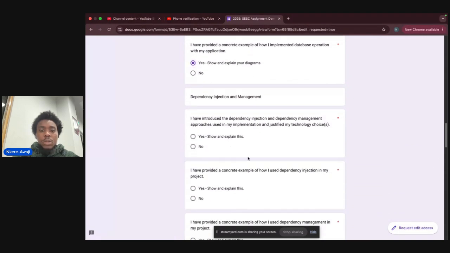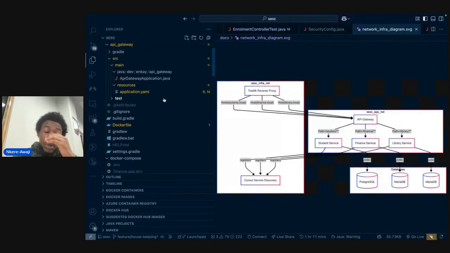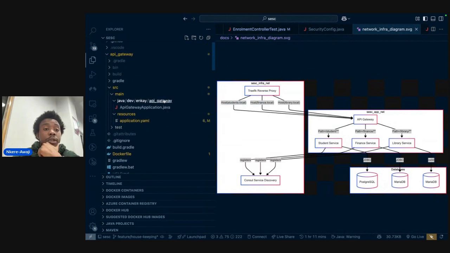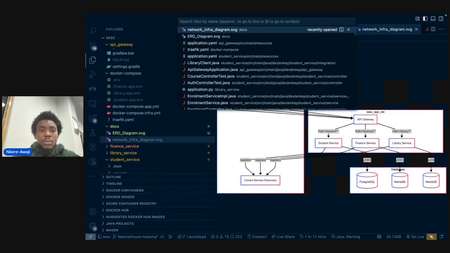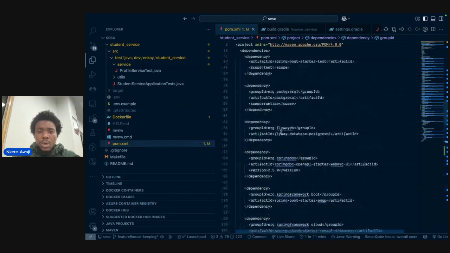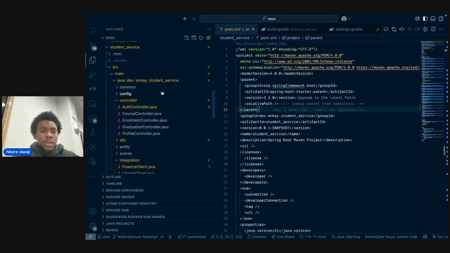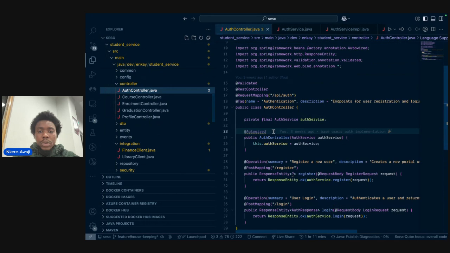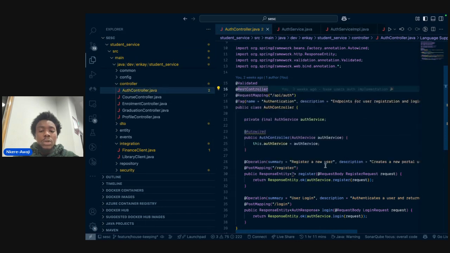For dependency management, dependencies were managed for the student service using Maven, seen in the pom.xml here, using Spring Boot version 3.3.0.